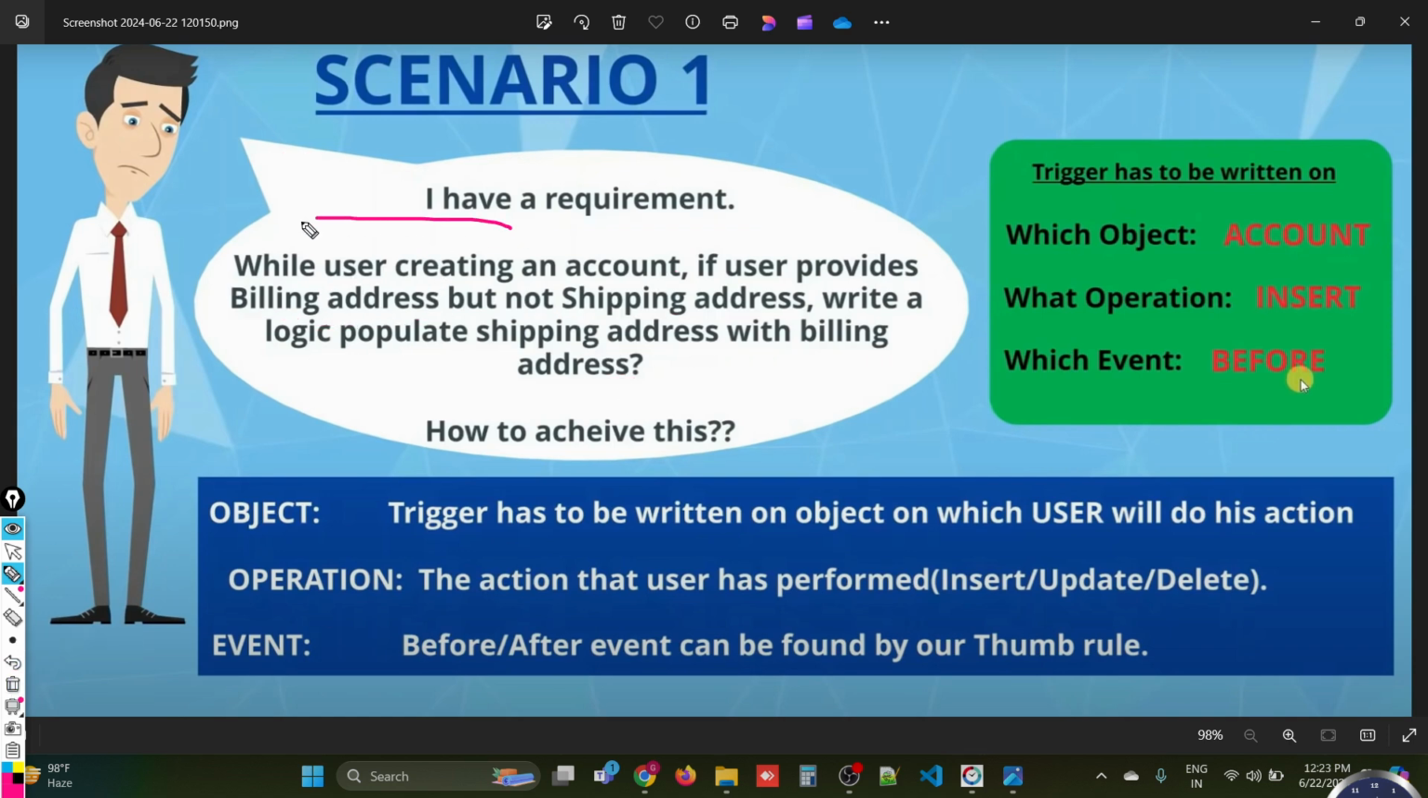In this situation, we need to find these three things: on which object we want to work, on which operation we want to work, on which event we want to work. The object is clear: account, the user is creating an account record. The operation is insert, creating means insertion, so the operation is clear.